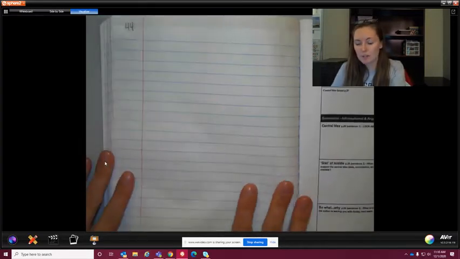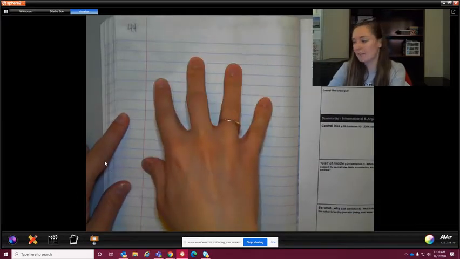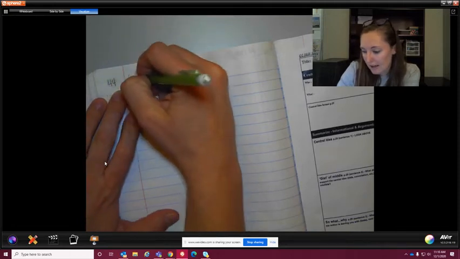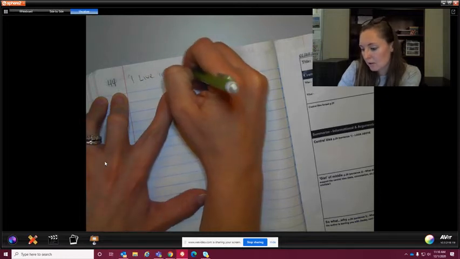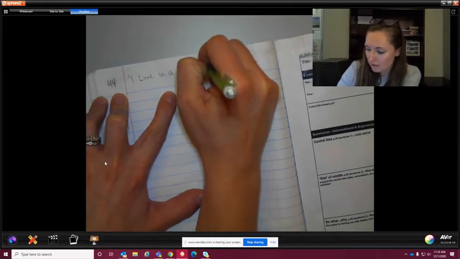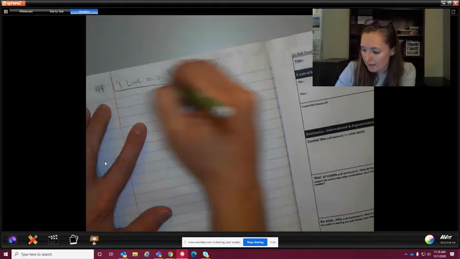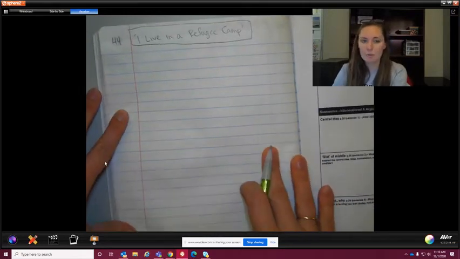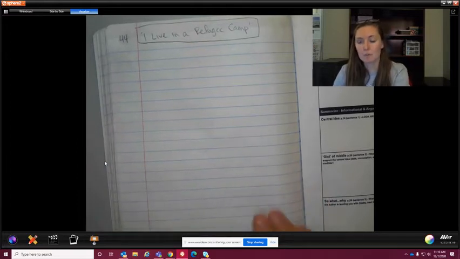So on page 44, just like we did on page 42, you can write down what you remember about I Live in a Refugee Camp. So if you need to write this down and just say, I live in a refugee camp. This is not in really great handwriting. That's okay. I'm going to box this in so that way it reminds me what this is for. And then I'm going to write down things that I remember. Anything you remember. If you pull up the article, you can kind of scroll through it and just write down things you remember about it.